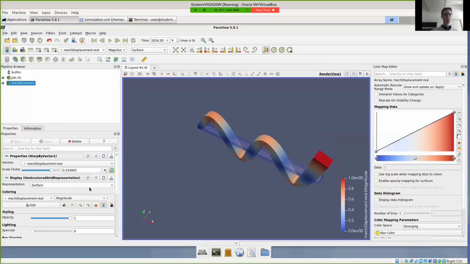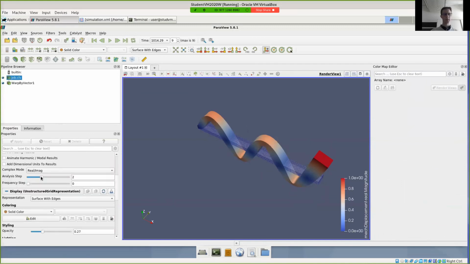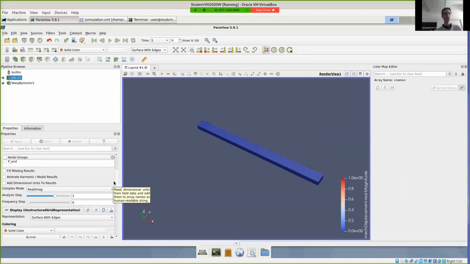Okay, so let's now load the harmonic analysis. This would be sequence step 3. So let's use the slider here and load the result. The next thing I want to show you is to animate complex valued results.